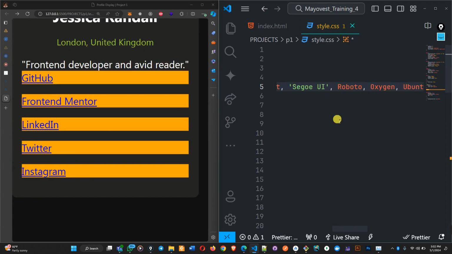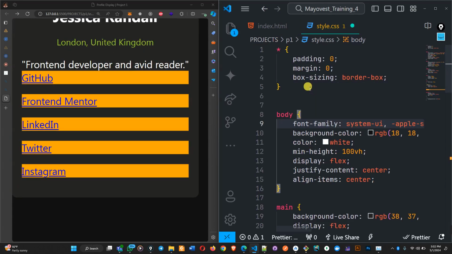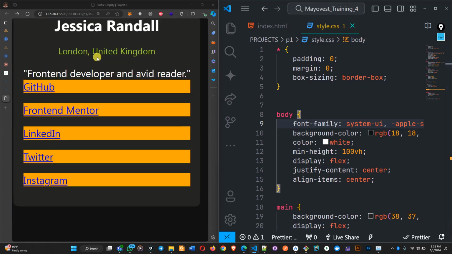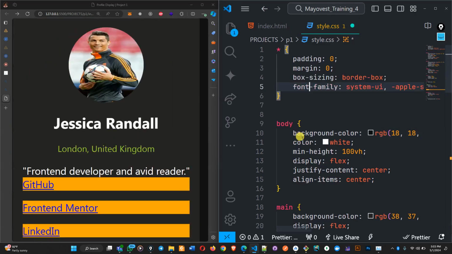And that's the reason why anytime you want to change the font and the font is the same for everything, it's better you do it here or you do it inside the body. If you do it inside the body too, it's going to work because every other content is inside the body. As you can see, it's still working, but normally I used to place it inside the asterisk, which means it's going to affect every element on the page there.